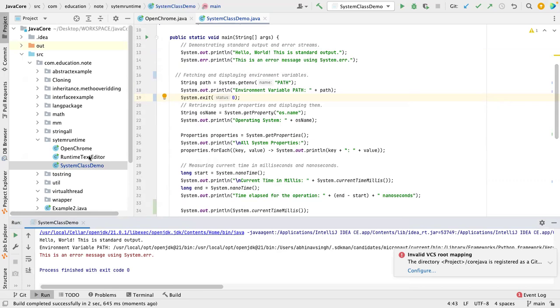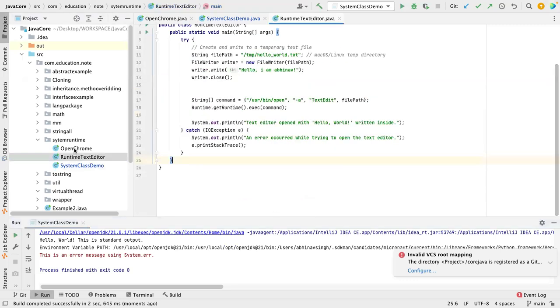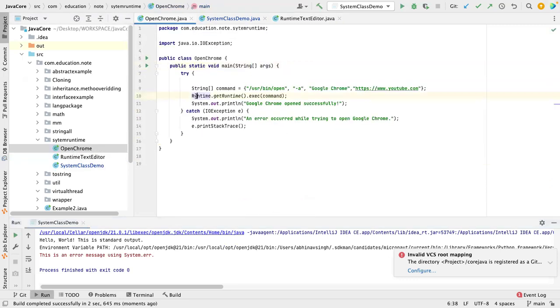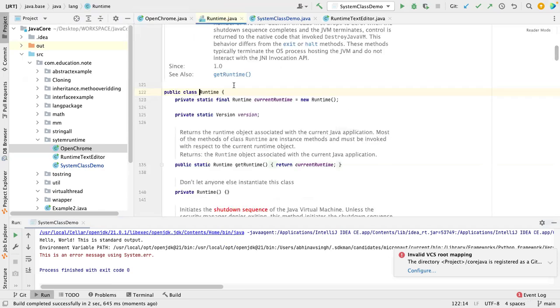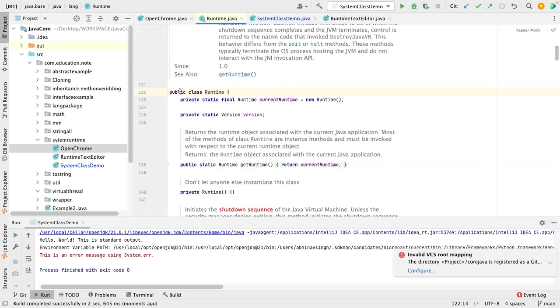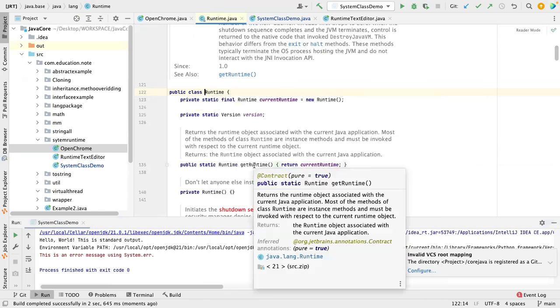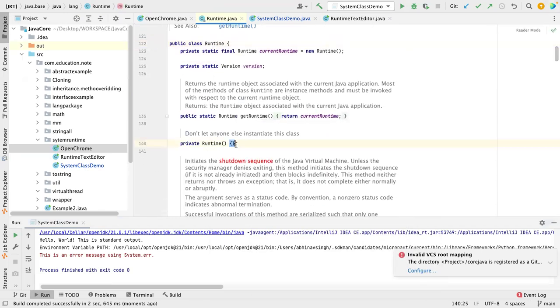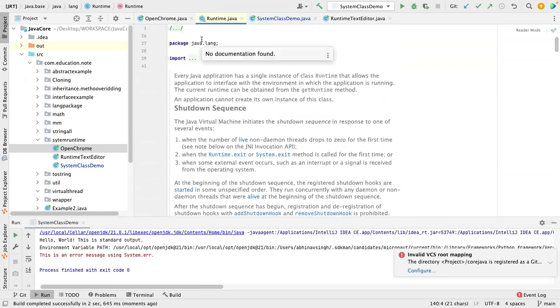Okay. So basically, let me go to runtime. So this is runtime. If I open this class and look at the constructor, what is the runtime constructor? The runtime constructor is private. And which package does it belong to? It belongs to the lang package. What is the use of that? The basic use is that it will interact with the current running JVM.